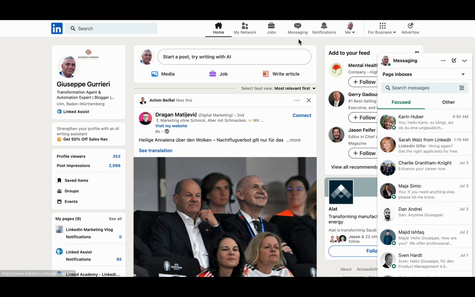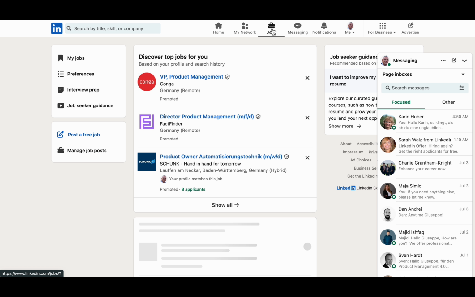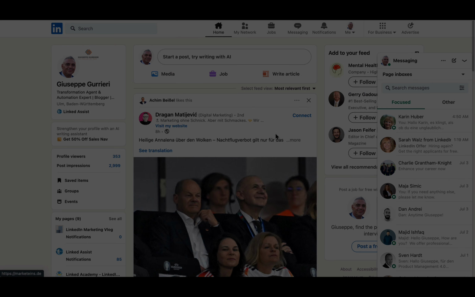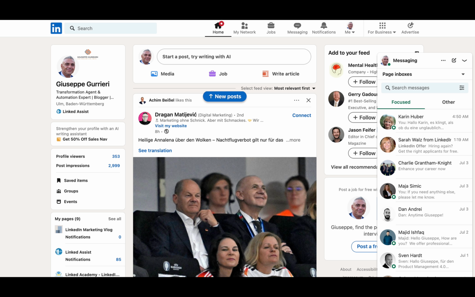If you ever forget your password, click on the Forgot Password link. LinkedIn will guide you through the steps to reset it. And that's it. You're now logged into LinkedIn. Remember to always use a secure connection when logging in, and never share your password with anyone.